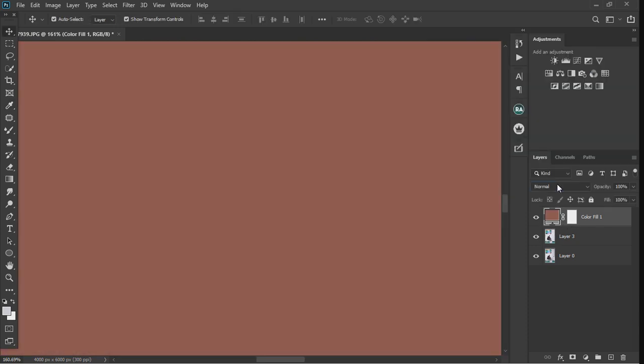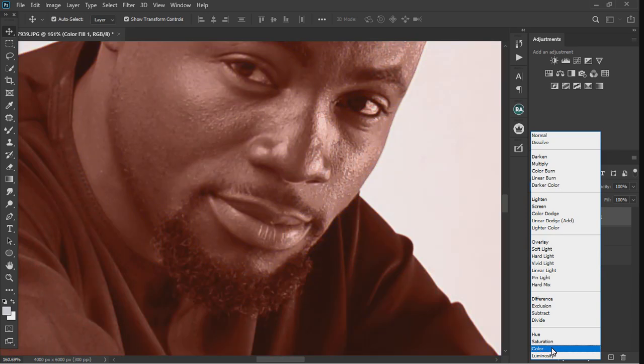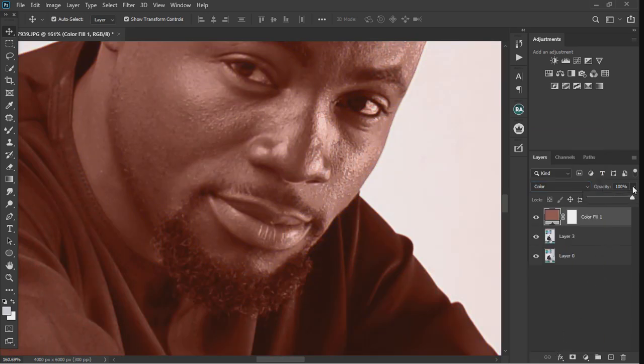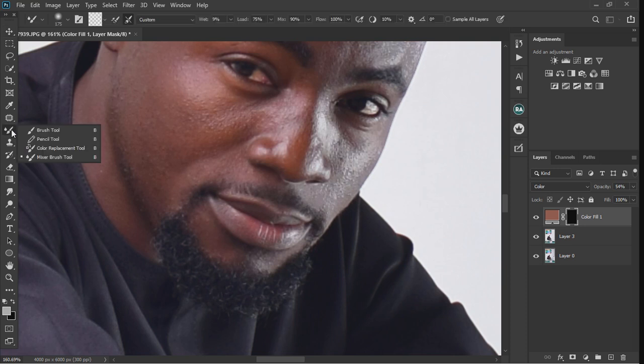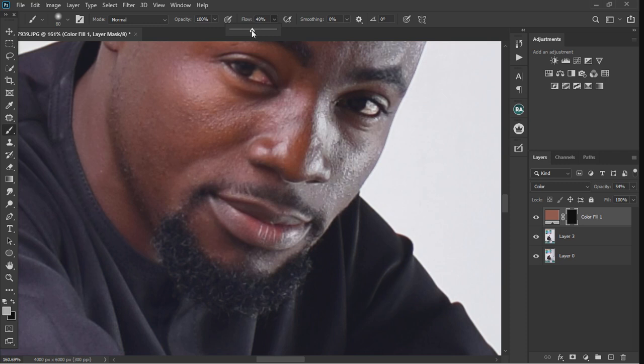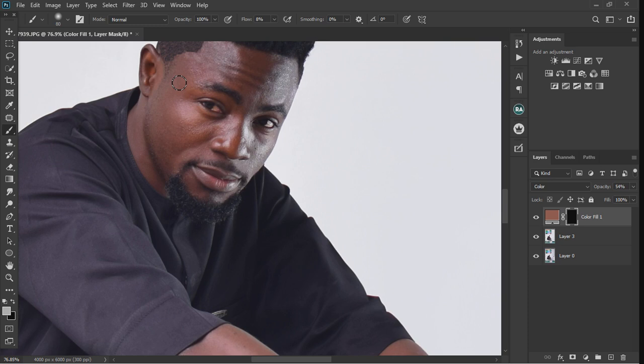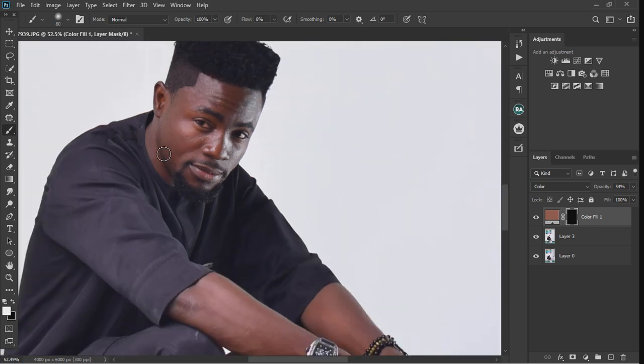It's okay. Turn it on. Change the blend mode to color, and then reduce the opacity to this percent. Come here, invert the mask, Control I, and then paint it with your normal brush tool. Make sure the flow is set to somewhere like 13 or 8, and then you can brush on the skin. Make sure the foreground color is white. So let's brush and see the changes.